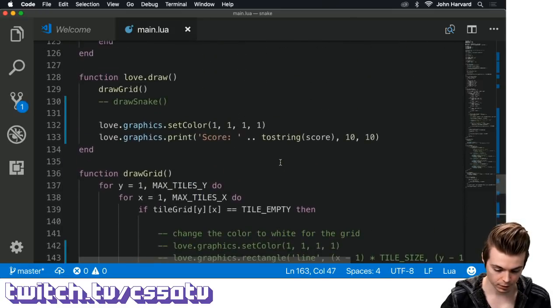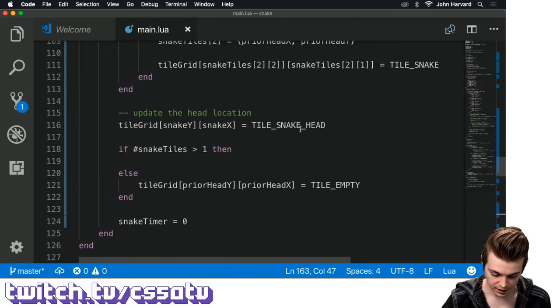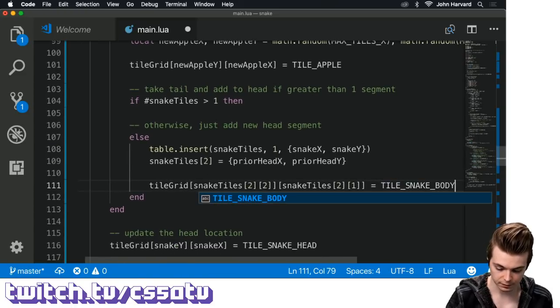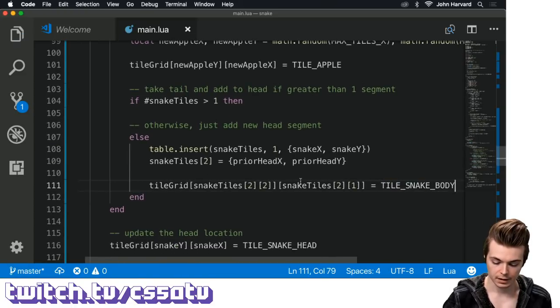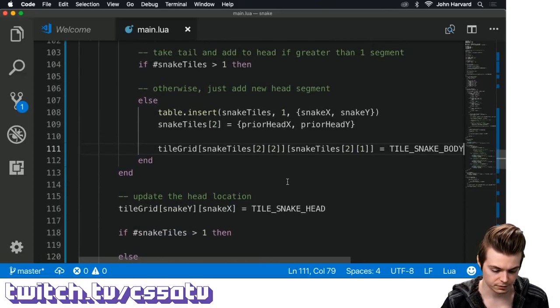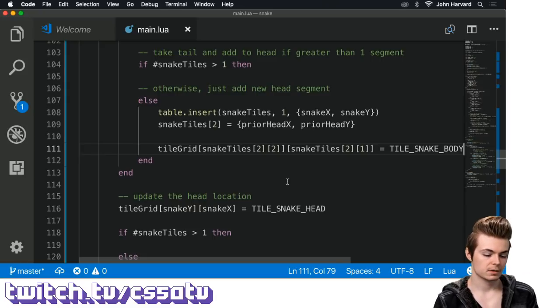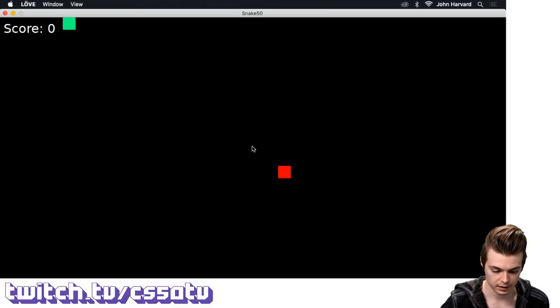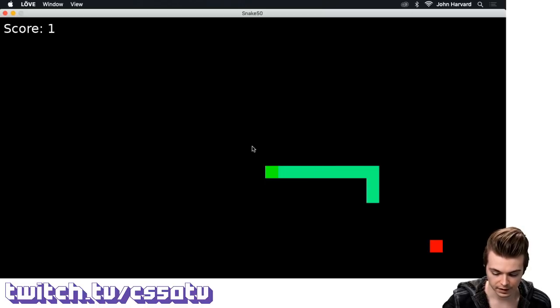And then I need to go up here where I actually wrote that. So tile snake head, and then tile snake body, right there. That will have the effect of making the grid reflect where the snake body is. So let's go ahead and see if this actually works first of all. Okay, so it is working.